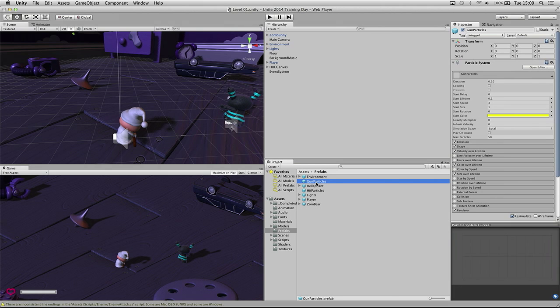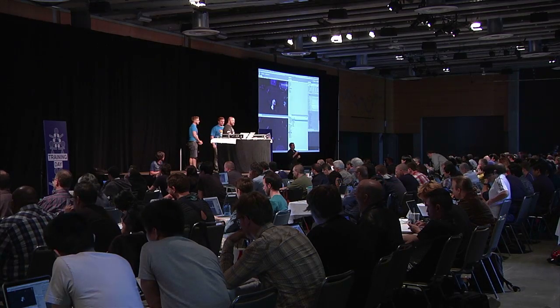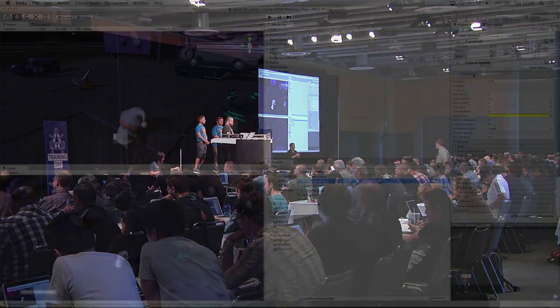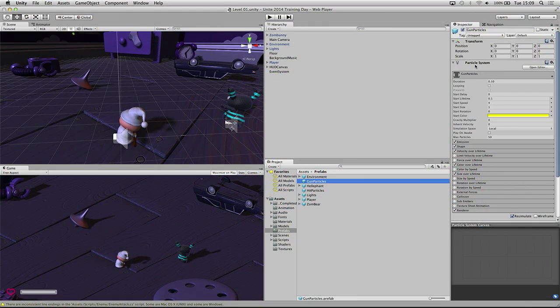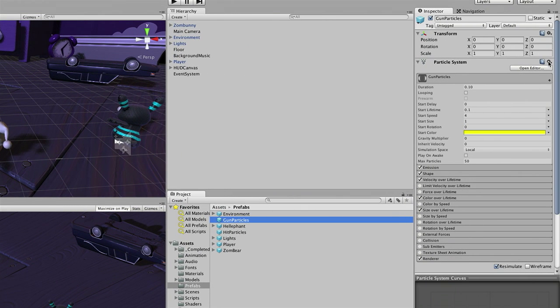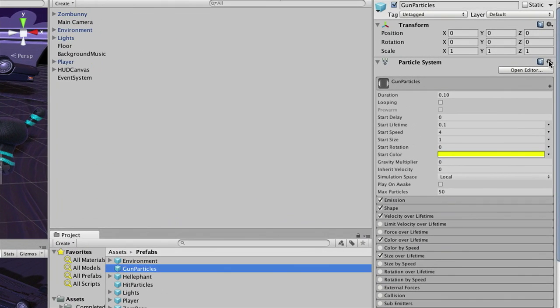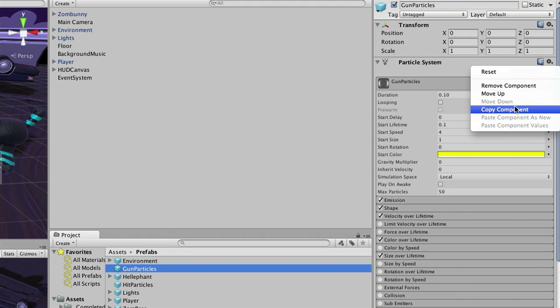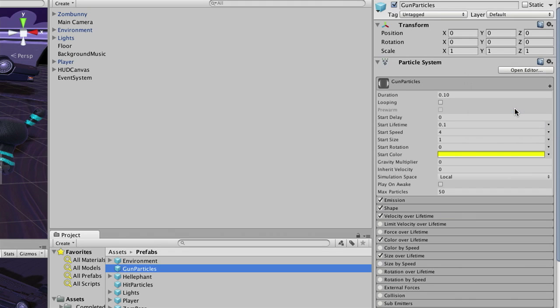So we're not going to use this prefab. We're just going to use a piece of this prefab. All right. So if we look over here in the inspector, we see the particle system that is a part of that gun particles, right? And I can click the cog or gear right here, and I can select copy component. I'm not actually interested in the game object or the prefab. I'm interested in the component that's on it, right?